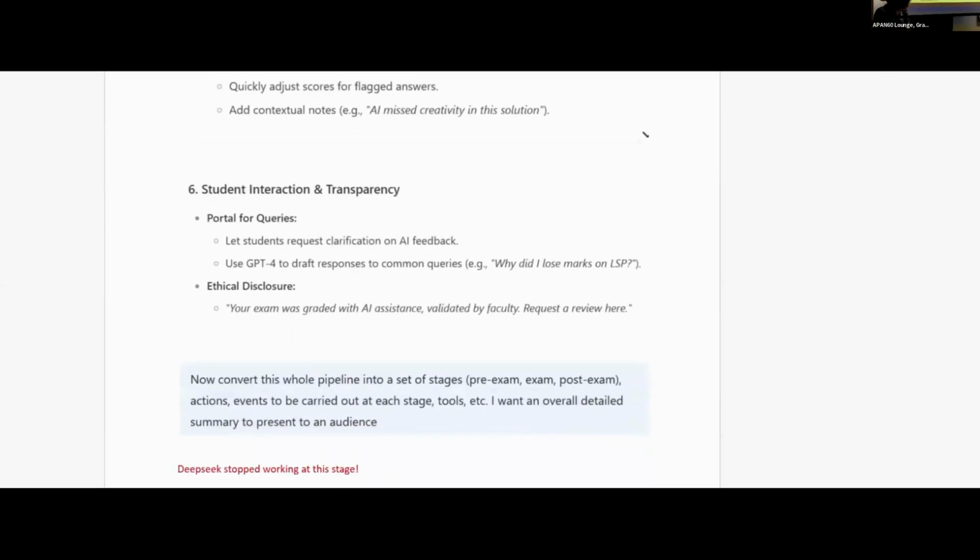And then another thing I like is that it has considered student interactions and transparency as well. It suggested having a portal for colleagues and students to raise any concerns about markings, and an ethical disclosure, like: your exam was graded with AI assistance, validated by the faculty. So if you want to review, this is how you can do that.